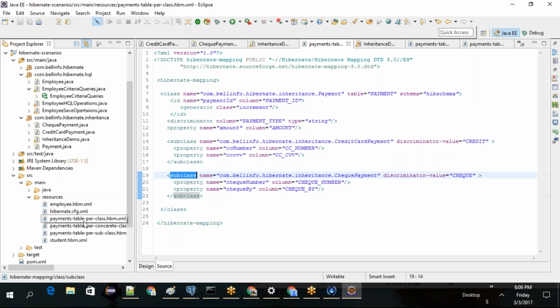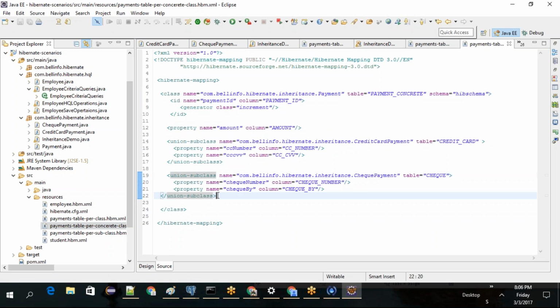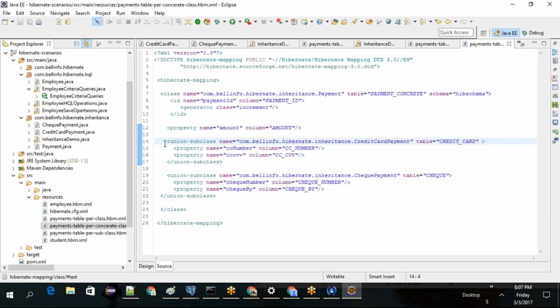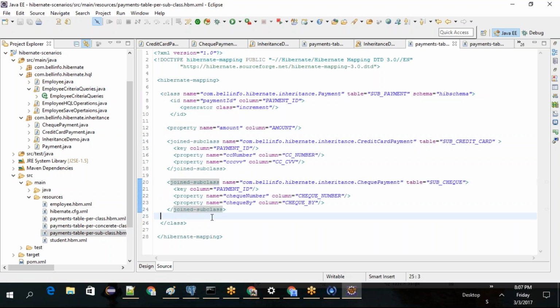Okay, table per class is where you need to write the tags inside the single class with subclasses, but table per concrete class is where you need to write separate classes. And for table per subclass, you need to use joined subclass.